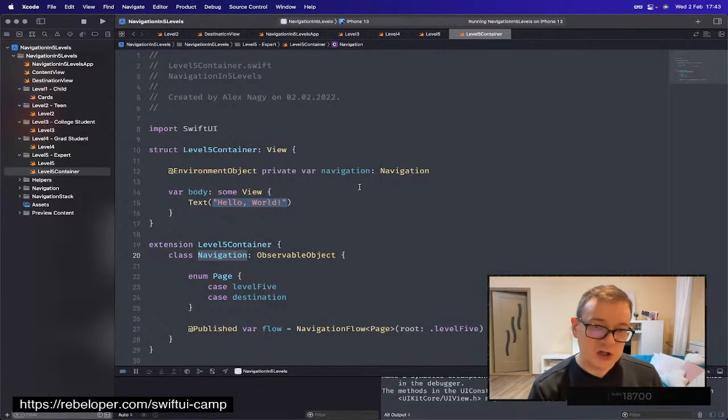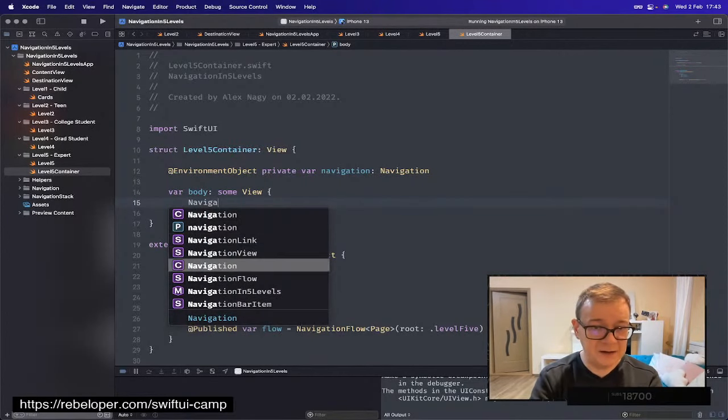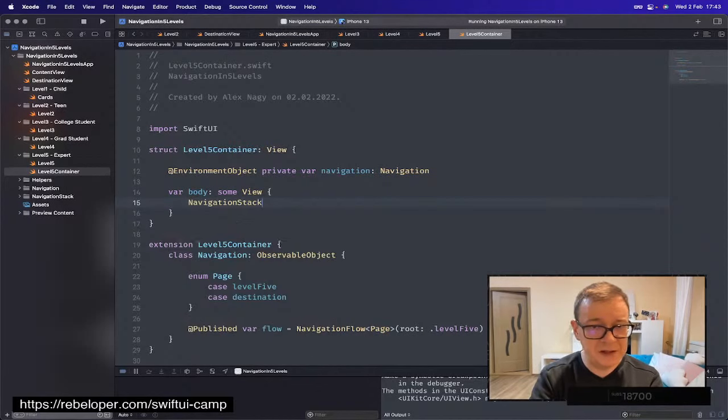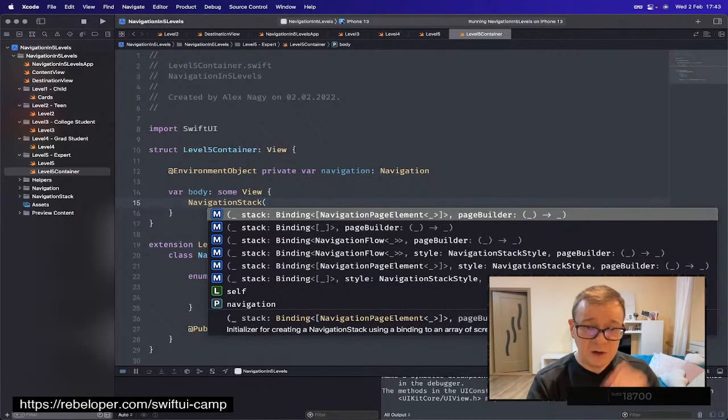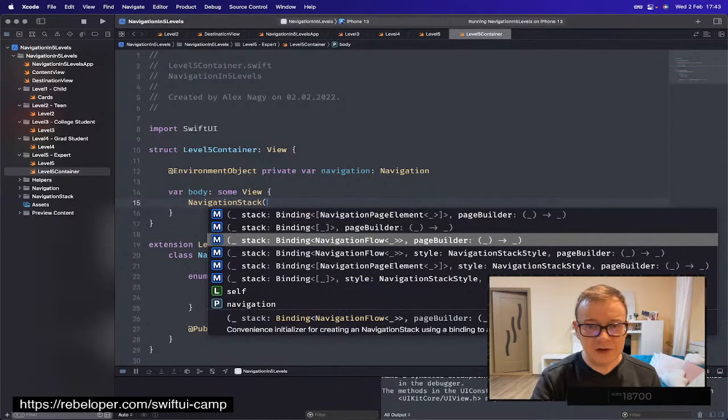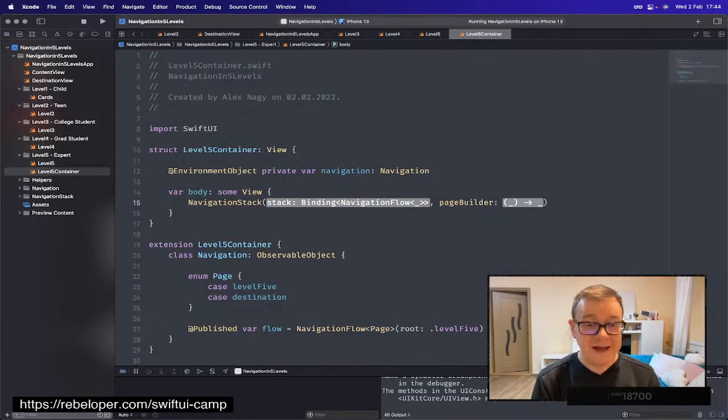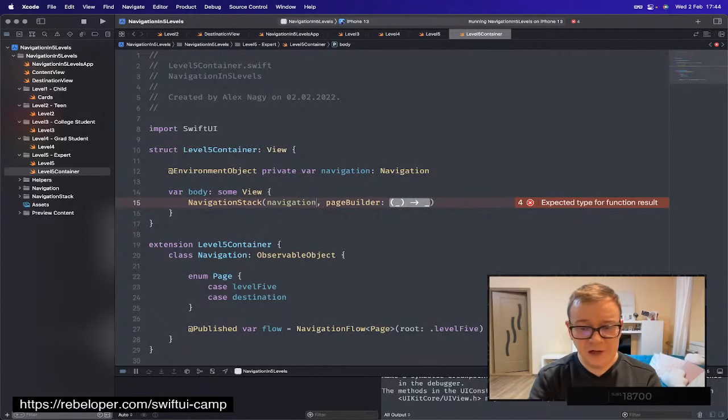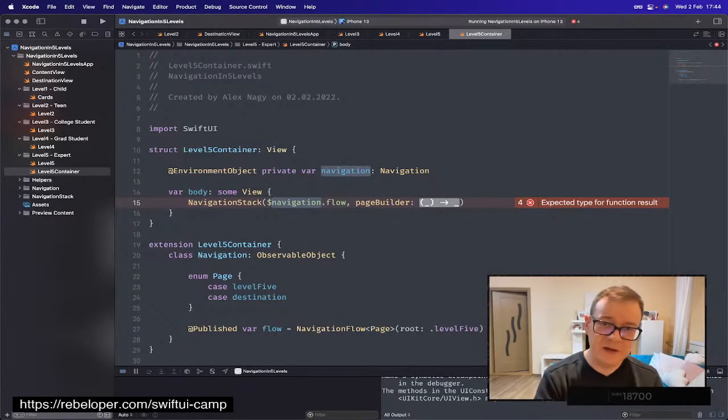Okay, so this has been all of the setup. Now it's time to create a navigation stack. There we go. And I'm just going to use the one with the flow. There are multiple types you can have, but I'm just going to use the one with the navigation flow. And for that, I need navigation dot flow. And I believe I have to add the $ sign right over here because we need to bind it. And here comes the page builder.